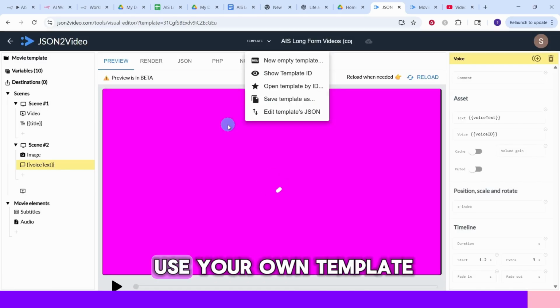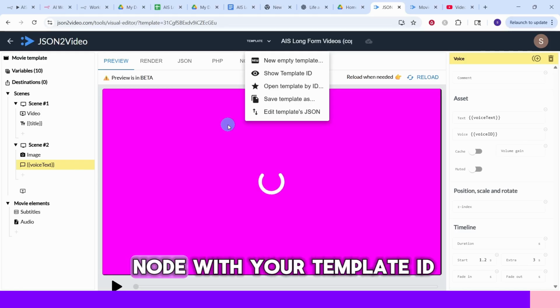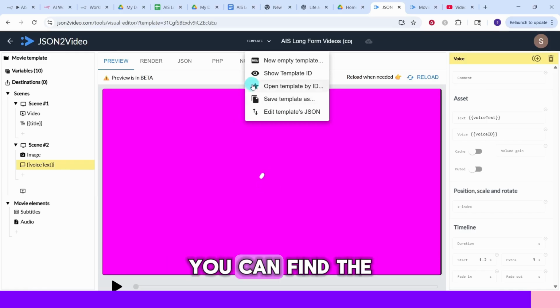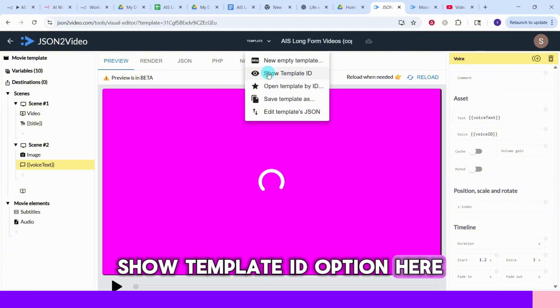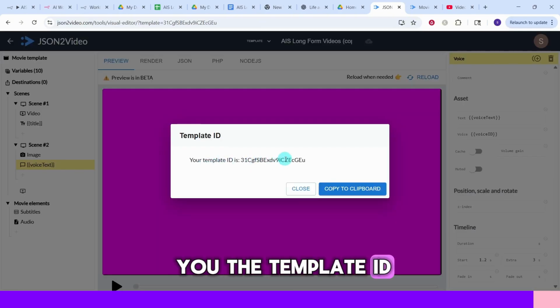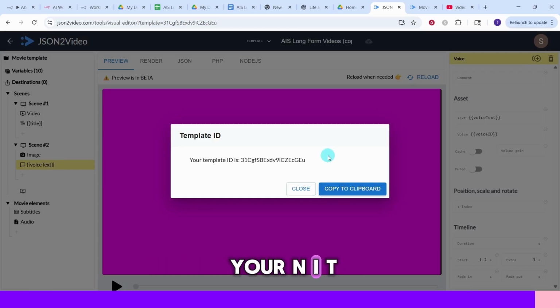If you want to use your own template, you will need to copy the template ID and update your n8n node with your template ID. You can find the template ID by clicking this Show Template ID option here. Here it is showing you the template ID. You can click on this Copy to Clipboard and then paste it in your n8n workflow.